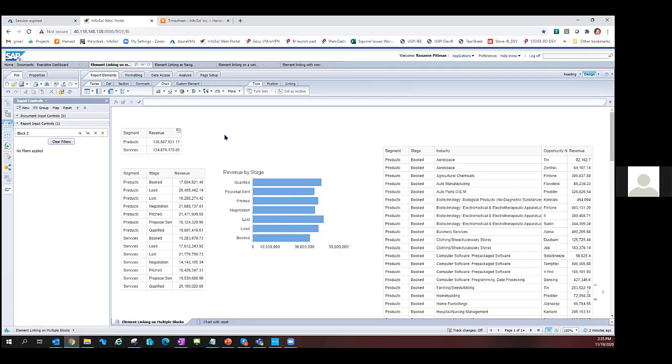Yes? Really quick, could you confirm what service pack of 4.2 this is? This particular environment is 4.2 SP7, I believe. But element linking has been available for a long time, and I will have to look up which, it might have even been there in 4.1. It's been around for quite a while. Okay. Great, thank you.